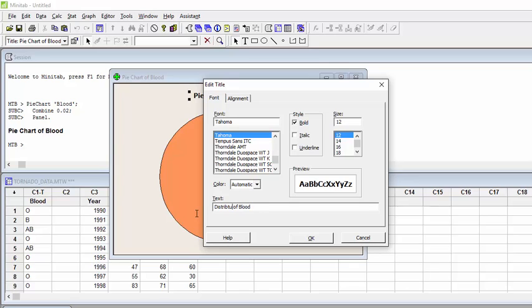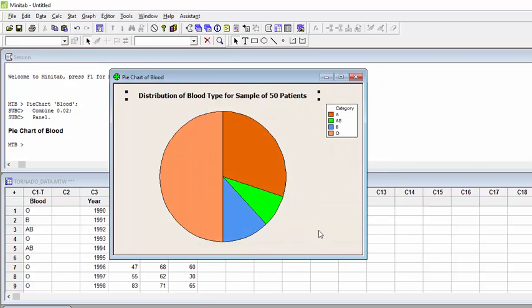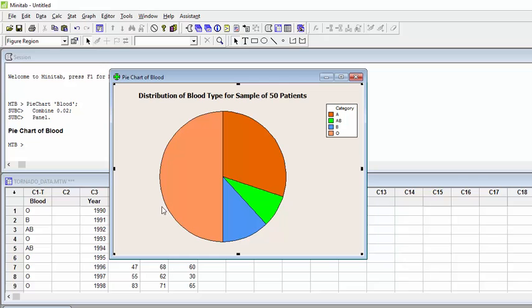distribution of blood type for sample of 50. Now, another nice thing that we like to do with pie charts is to put the labels and the percentages right by the slice labels. Makes it for an easy read.